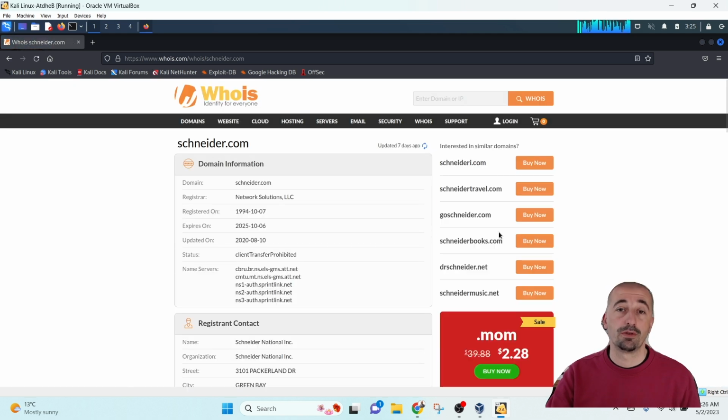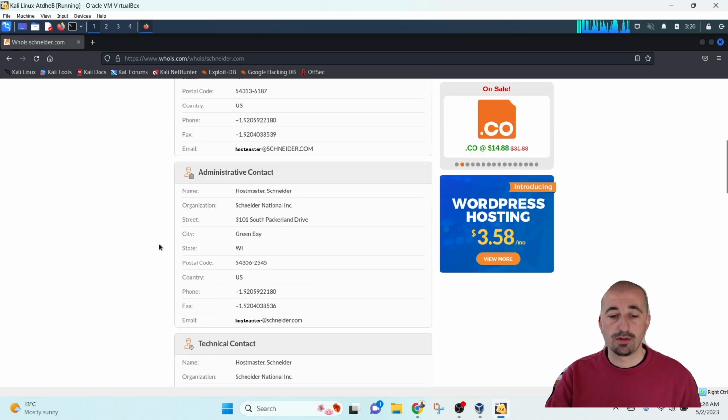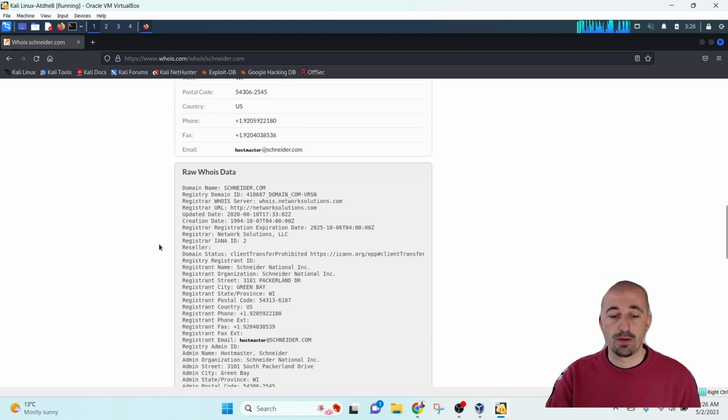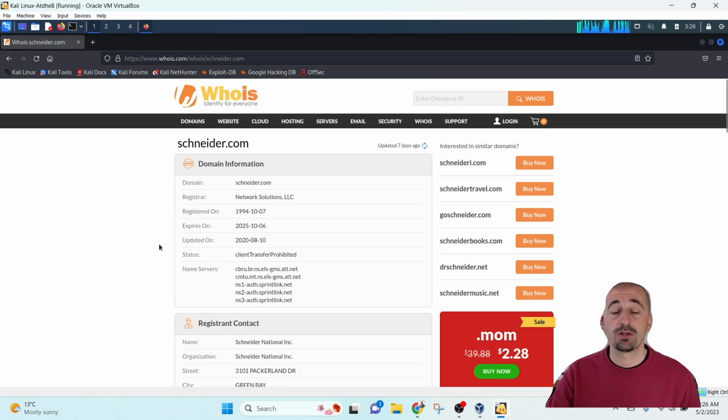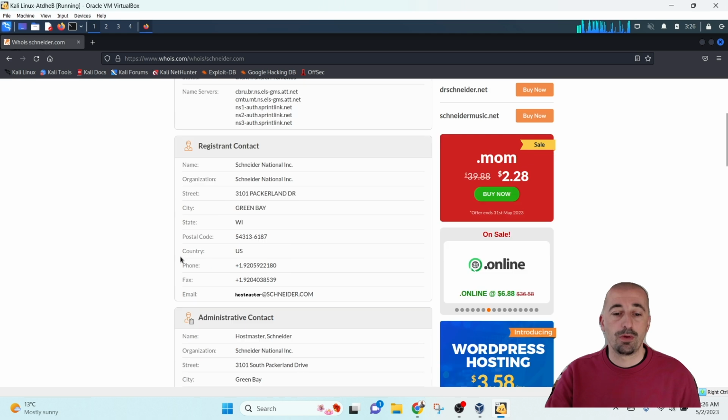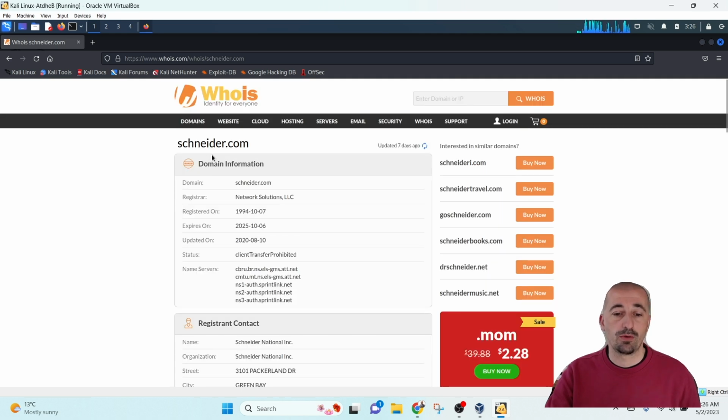And now we have returned information about the Schneider domain: registrant contact, administrative contact, technical contact, everything around this domain. And this is the first step within the footprinting and reconnaissance that is conducted. As an attacker, they are looking for any name servers or leverage from those names. And this company that we searched, Schneider, also made the Modbus protocol for the industrial sectors.